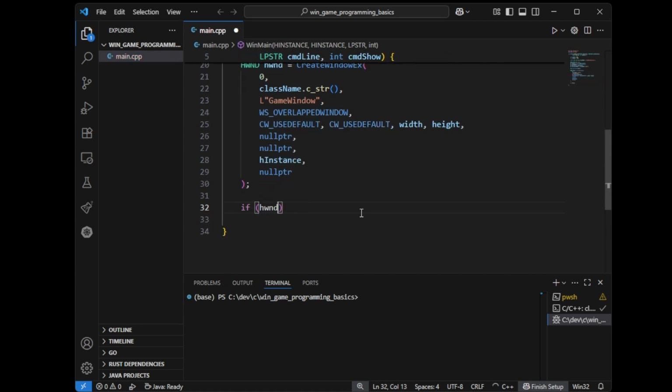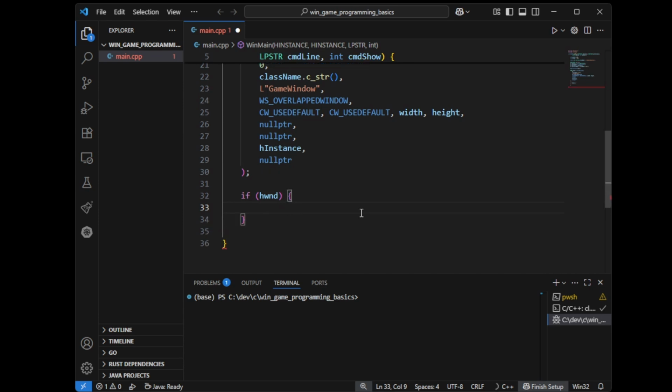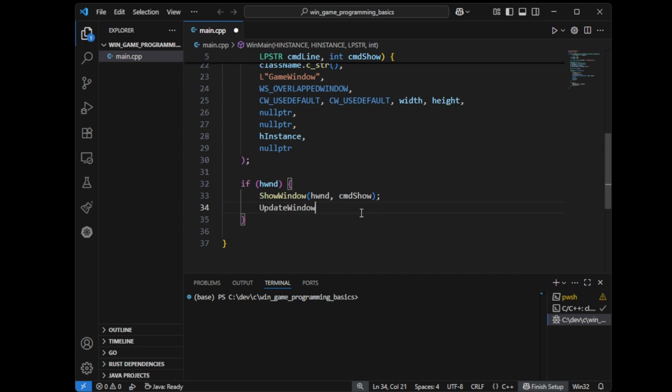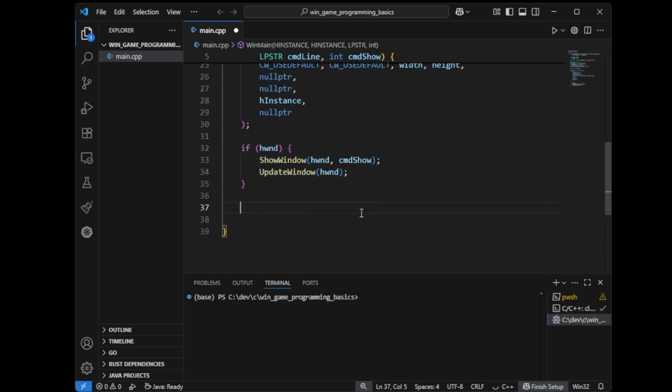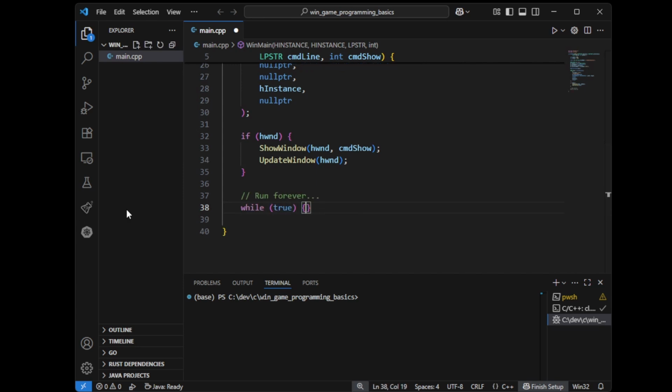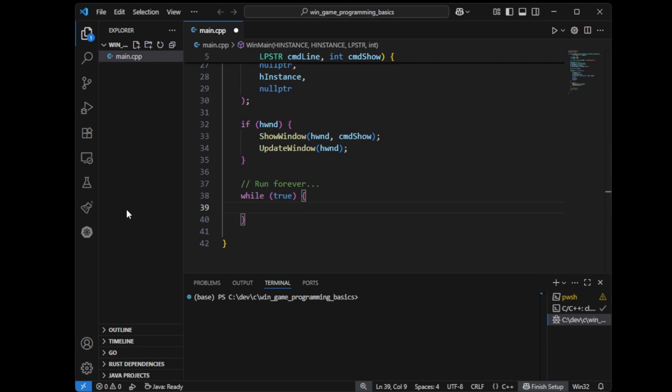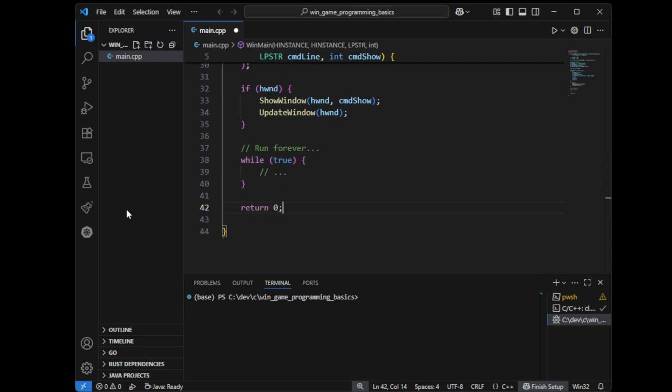We then check if the creation of our window was successful, and if it was, we call ShowWindow and UpdateWindow. These functions make the window visible, and it immediately sends a paint message to the window so it starts rendering its contents. Next, we write a small endless loop to just keep the window open for now. We will change this soon, but for now it's fine. Without it, the program would immediately reach its end and we would not be able to see our window on screen.